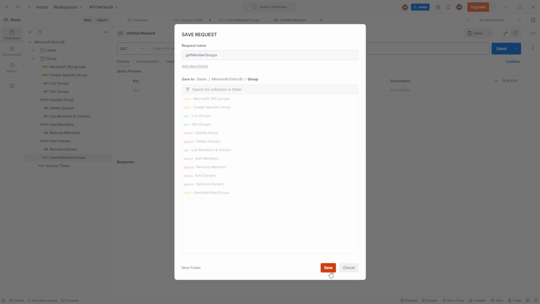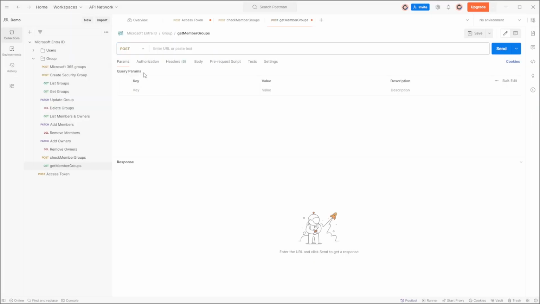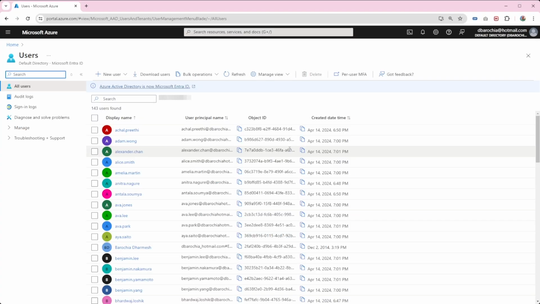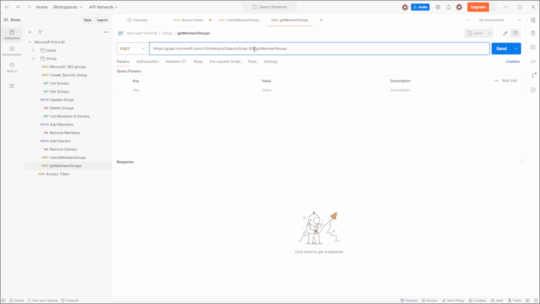getMemberGroups. Use the URL https://graph.microsoft.com/v1.0/directoryObjects/user-id/getMemberGroups. In this example, we shall find the groups for user Alexander, replacing user ID with the actual user ID.